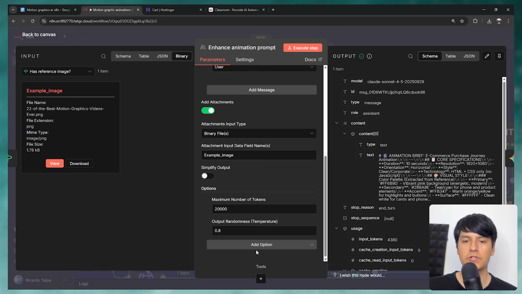Then after that, for options, you can just add an option, specifically the one called maximum number of tokens, and change it to something high like 15 or 20,000. Because like I mentioned, this prompt is big and the result will also be big. If you don't put this in, then it may cut the output or won't even let it finish. So this is very important.